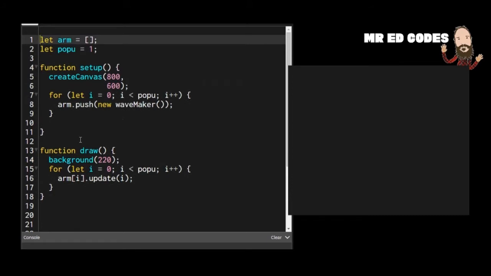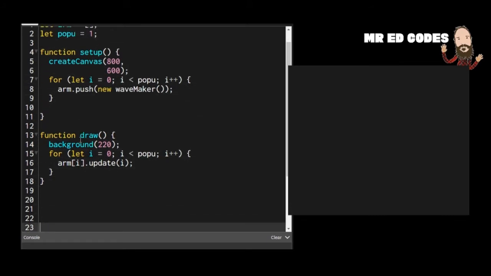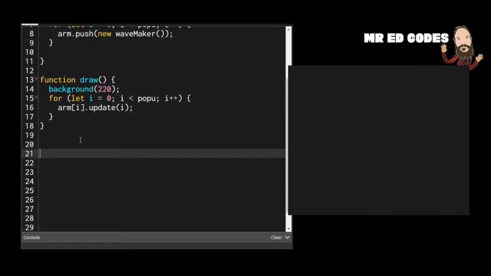That's pretty easy. The setup and the draw are so basic and easy for this. That means that if you want to incorporate this function into another program, it's going to be really easy to do. So let's create this function called WaveMaker. Do this with the standard.